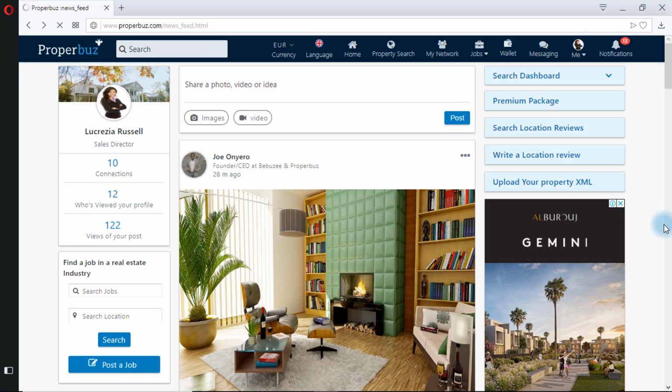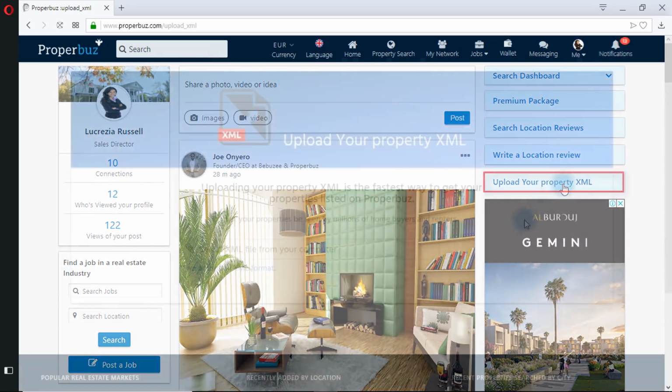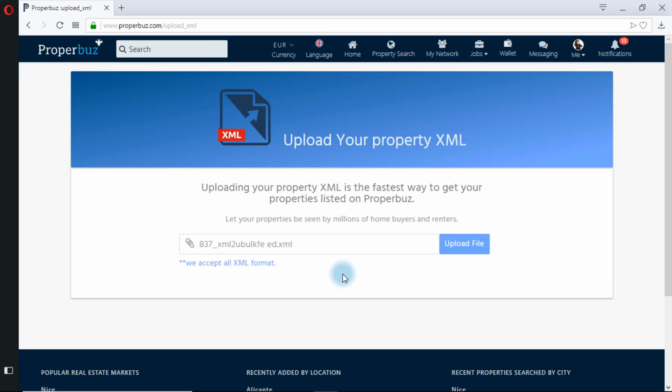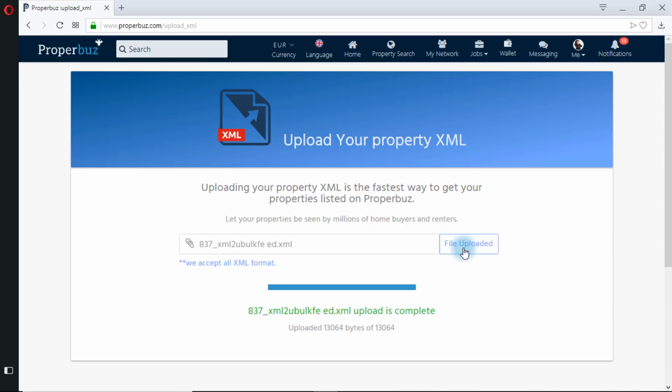If you want to upload so many properties at once, then click here, Upload your property XML. Then select XML file from your computer and click on Upload File. Your XML will then go to a queue and will be listed shortly.